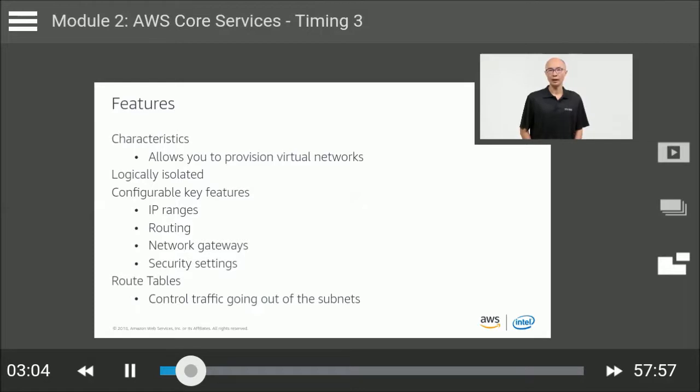Subnets are generally classified as public or private, with public having direct access to the internet and private not having direct access to the internet. For a subnet to be public, you need to attach an internet gateway to the VPC and update the route table of the public subnet to send non-local traffic to the internet gateway. Amazon Elastic Compute Cloud, or EC2 instances, also must have a public IP address to route to an internet gateway.